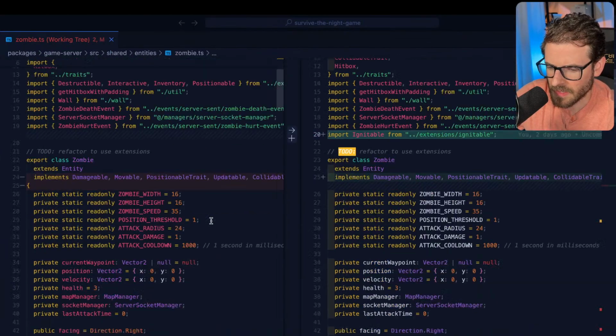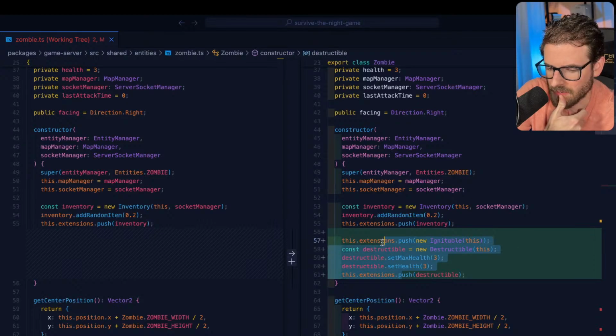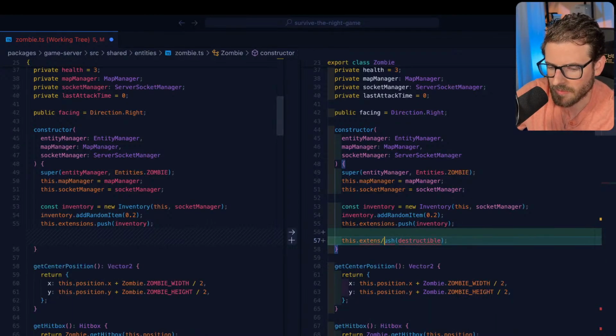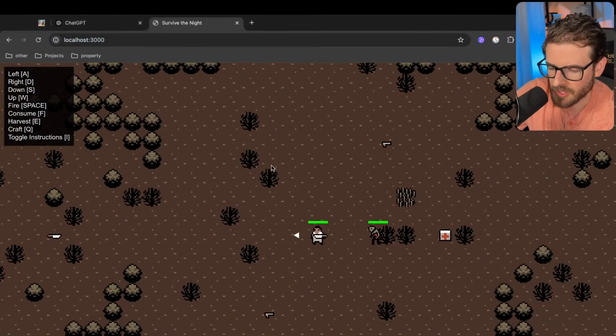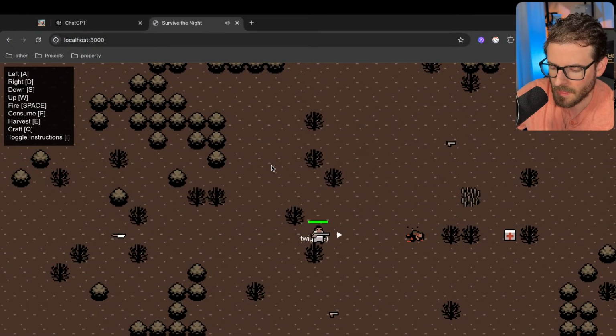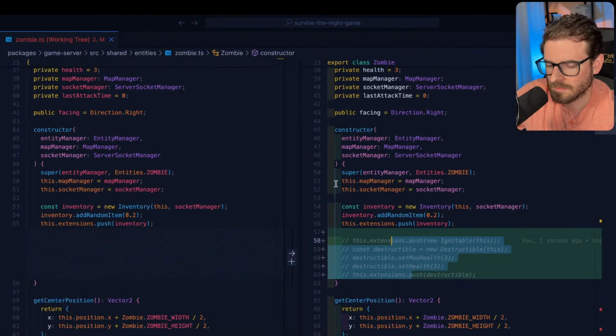All right, change the zombie a little bit. I made it ignitable. I made it destructible. I think this might be what kind of broke it. If I were to comment this out for right now and go back to the game, I just want to be able to shoot. Yeah, there we go. Cool.